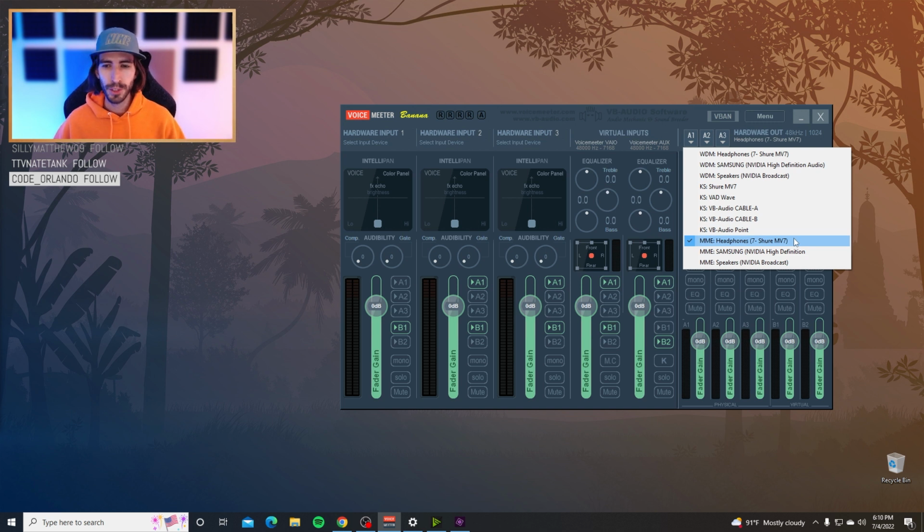When you're setting this up, make sure that you choose the MME and not the WDM, because I selected that one and it didn't work. So whatever device your headphones are connected to, select that, because most likely that's where your system audio is going to be playing from.